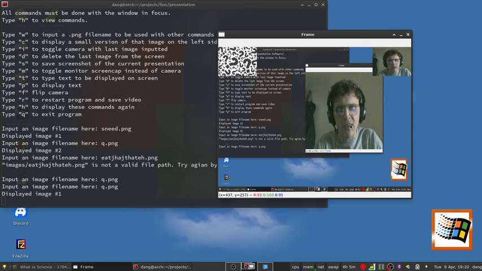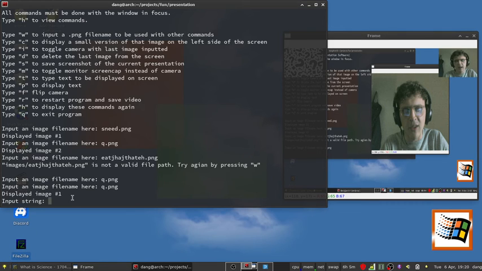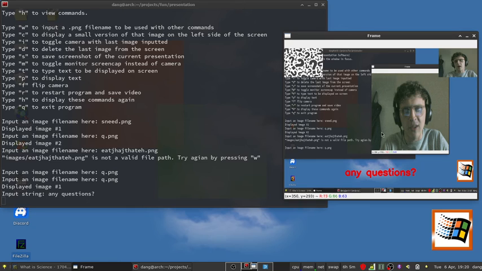Another really important thing, and the last thing I'll demonstrate, is adding text. So when I hit T, a text box comes up in the terminal, and I can type in something like, any questions? And then if I hit P, any questions pops up on the screen.